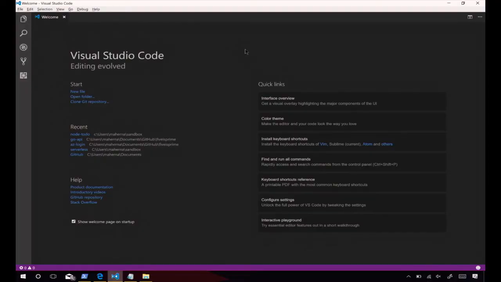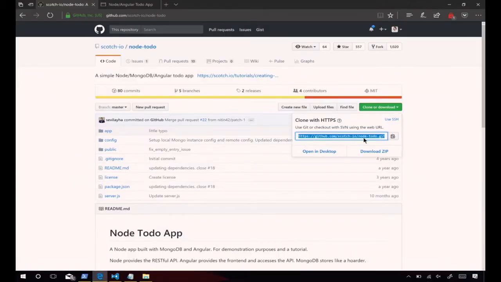For this demo, we're going to take an existing MEAN app and deploy it to Azure using a handful of different tools, including Visual Studio Code, Docker, and the Azure CLI. Let's jump in. Let's start with a project from GitHub, get it running locally, and then deploy it to Azure.